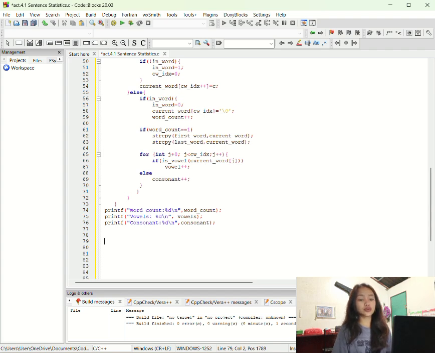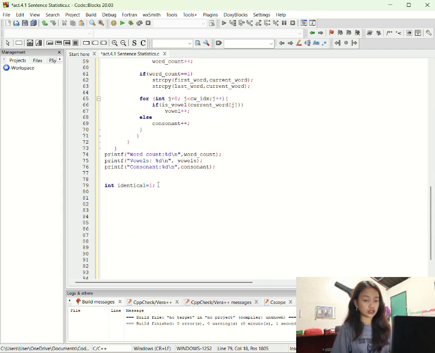And done with that, to output the words, number of words, consonant, and vowel. Now next we're going to task 4. We're going to compare the first and last word to know if they were identical. So we're going to put int identical is equal to 1. In this line, we're going to assume that the words are identical unless we find a mismatch.